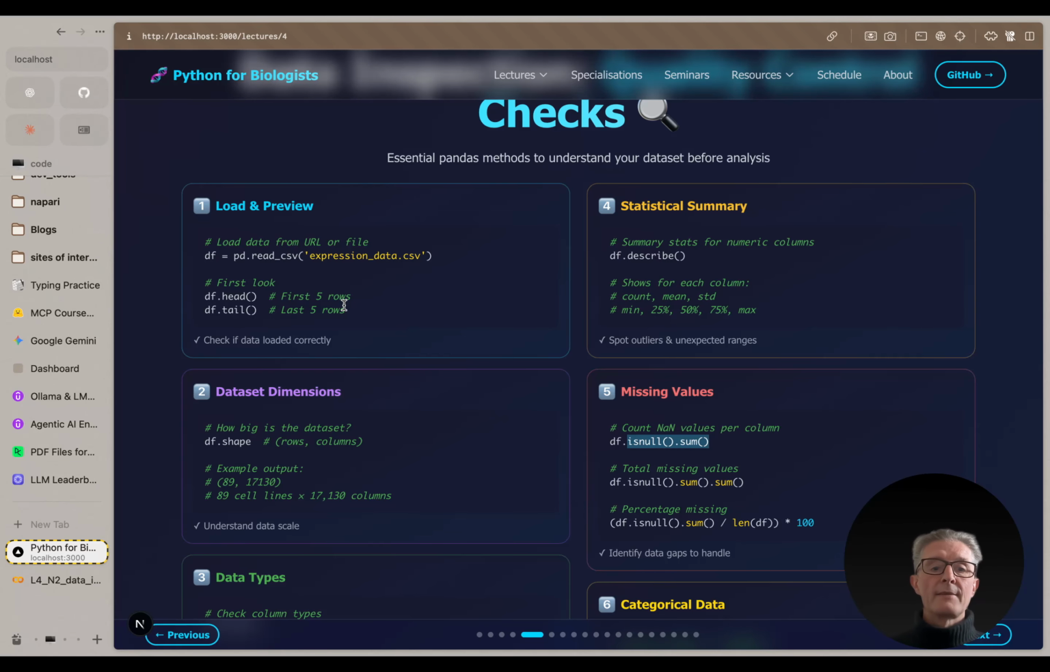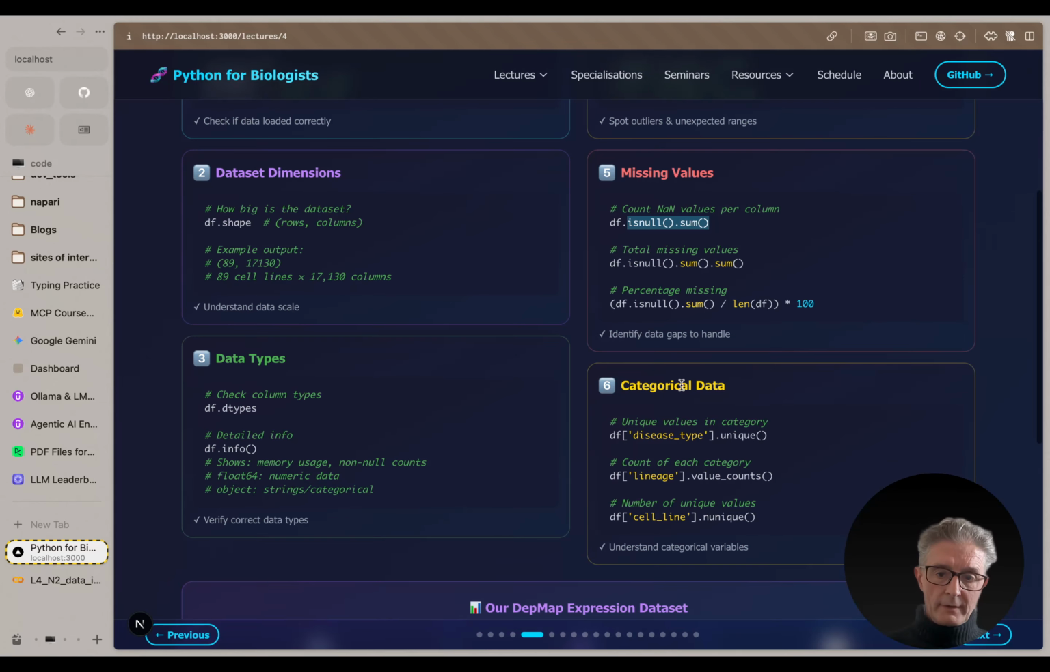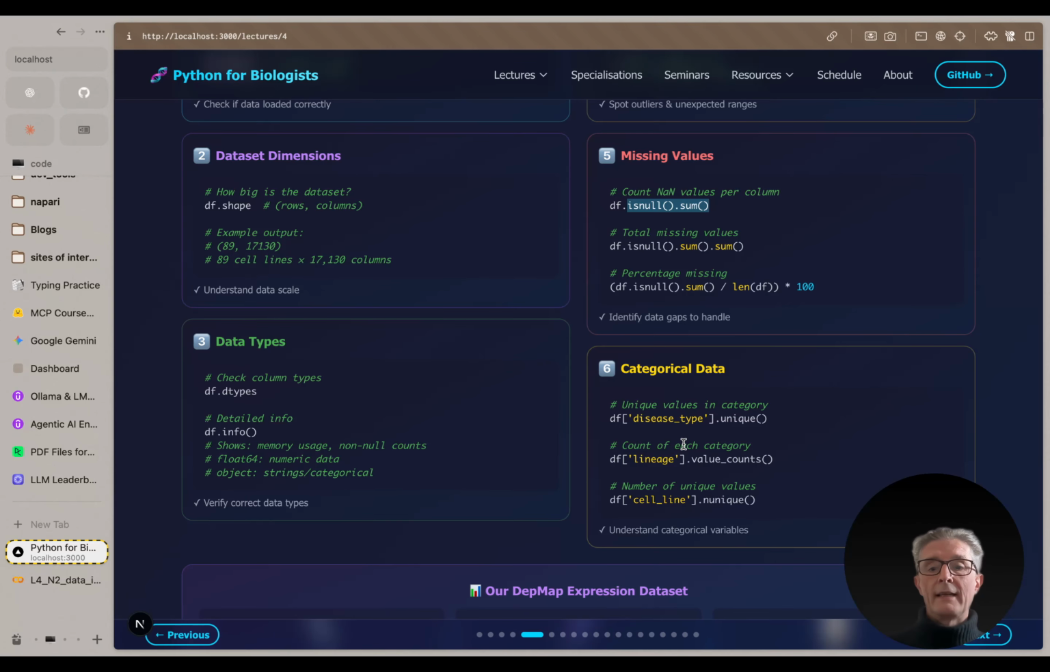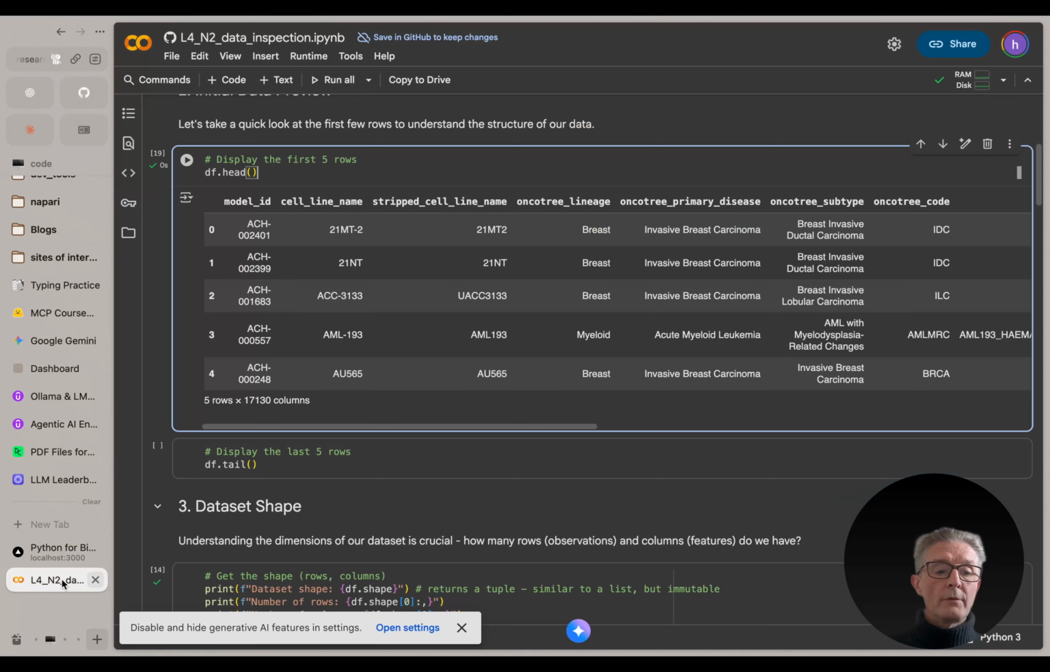Then the first thing I usually look at is the shape, the data types, and do some summary statistics. So we've covered that in the last lecture. One important area is checking whether there's missing values, which can screw up your analysis. So we will look at the is-null method in detail and also getting a feeling for the categorical data like cell lines, lineage, how many of them, what are the types you're dealing with. And that will then give you an idea how to group your data and how to analyze it and compare things. Let's have a look at the notebook to go through this.